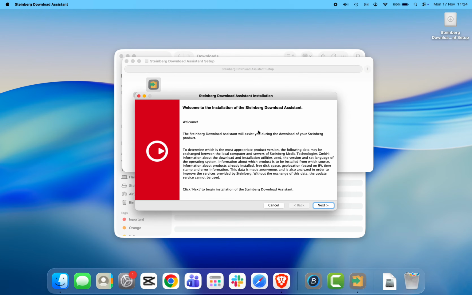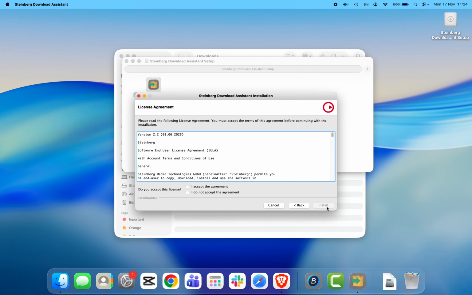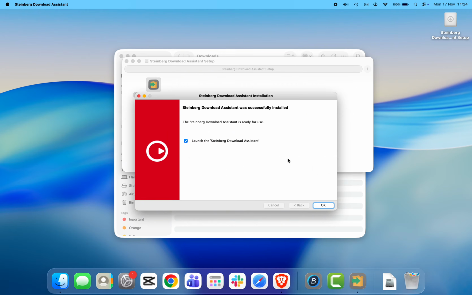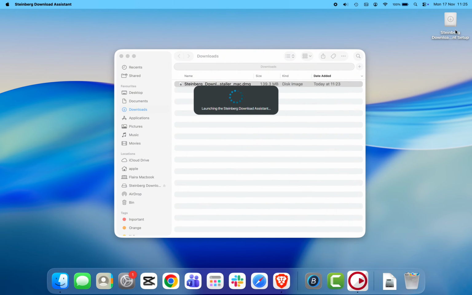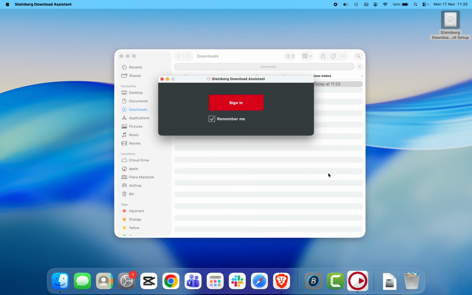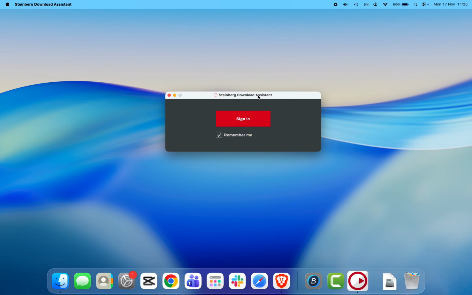Click Next, accept the license agreement and click Install. It will take a few moments. When it's done, click OK, close the window, and move the installer to the trash. The app should launch automatically. Now, log in with your account credentials.